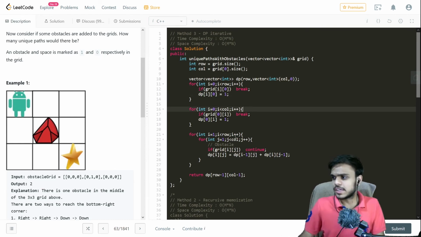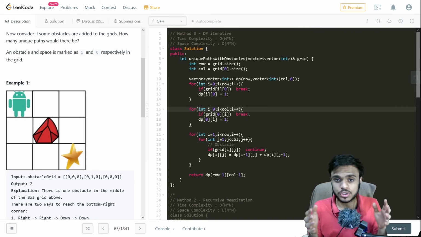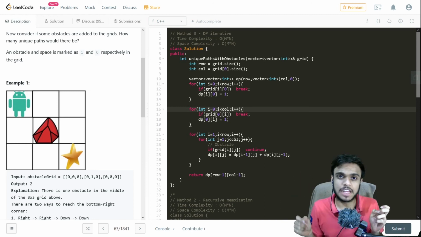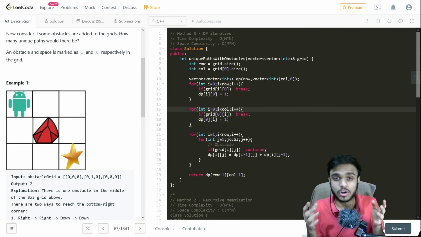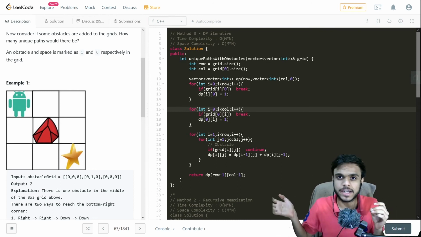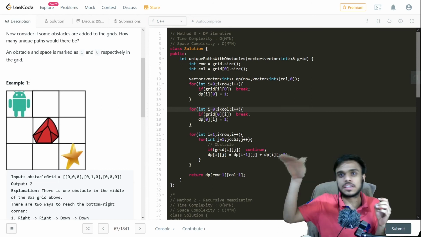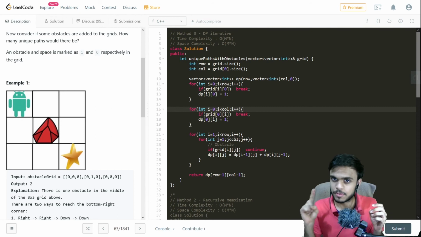After that, what we are doing is, as we saw in the approach while explaining on the blackboard, the first complete row and the first complete column have the value 1, because of the constraints of movement that we are given, that is we can only move to the right and only move down. Due to which we need to fill the complete first row and the first column with 1.